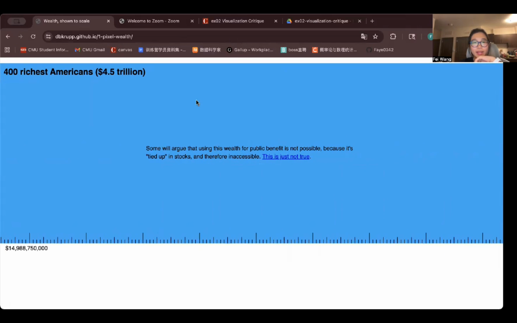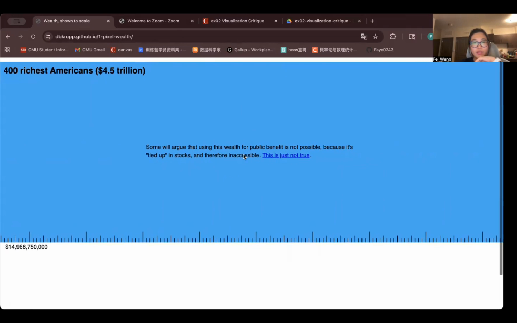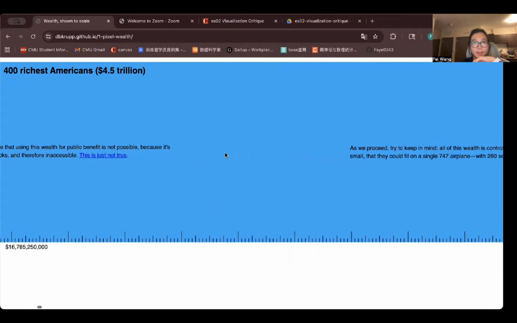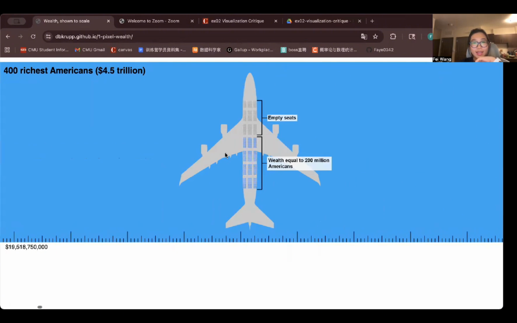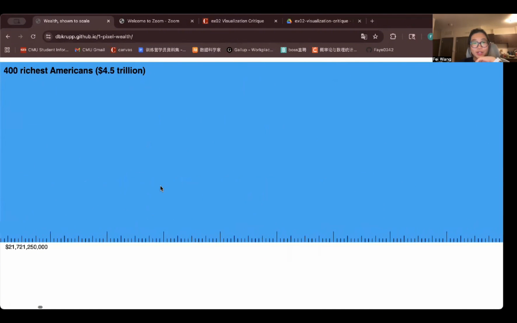But I think the font of the text is too small. It's hard to read and to catch for the audience. If the author can use some highlights or larger fonts to show this text, I think it will be better. But in general, I think it's a really novel and interesting visualization.